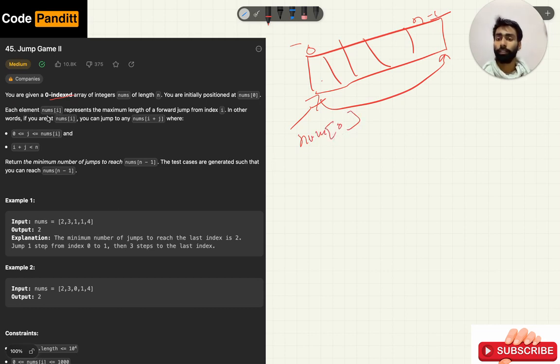Each element nums[i] represents the maximum length of a forward jump. Okay, so it means that the element value is the size of the jump we can take, the maximum size of jump we can take. If we want, we can take a smaller jump, but we cannot exceed the element value in the array. So we are required to find the minimum number of jumps to reach n minus 1, that is the end of the array. So let's first see the example.